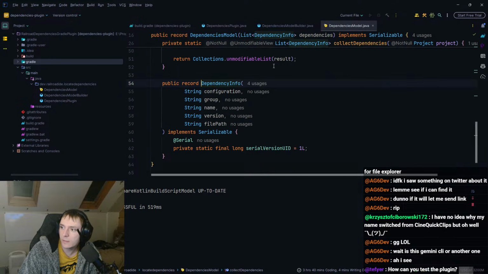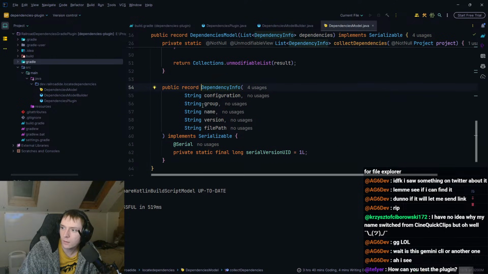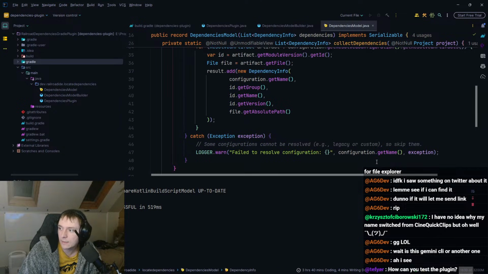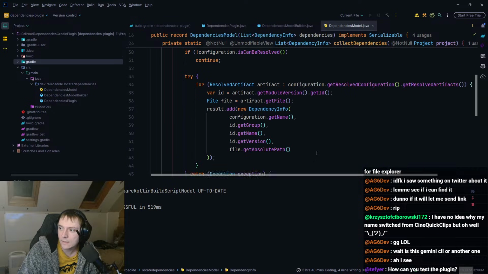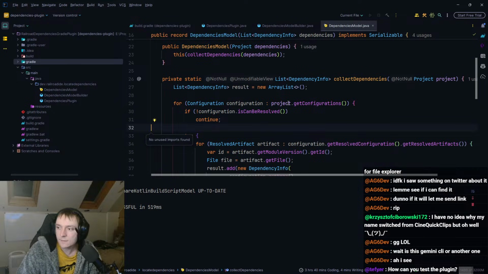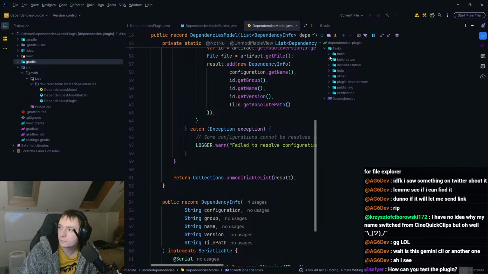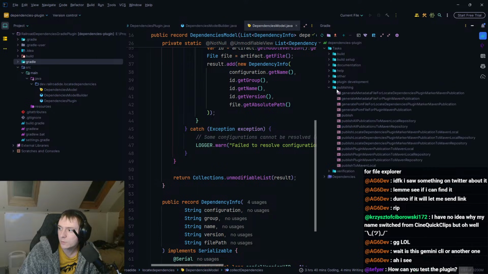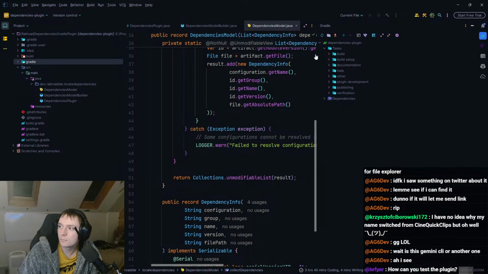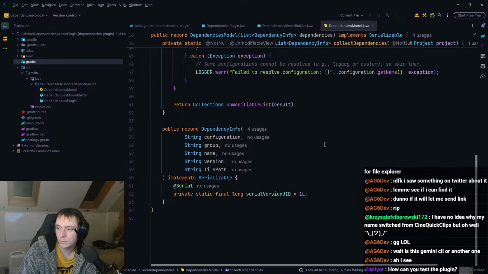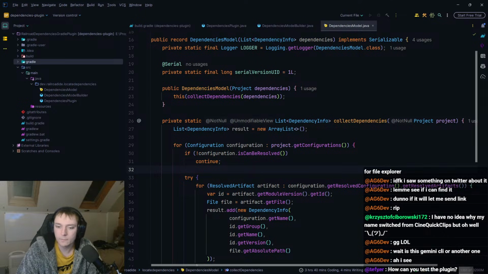Okay. So yeah, what is a dependency info then? It's got a configuration, it's got a group, it's got a name, it's got a version, and a file path. Yep, that's pretty much exactly what I was going to add originally. So that's actually fine. How can you test the plugin? Well, I can just build it. So I can go publishing, and I can publish to local Maven, and then just basically use it in a Gradle project, and it should work in theory. Which we'll do in a second.